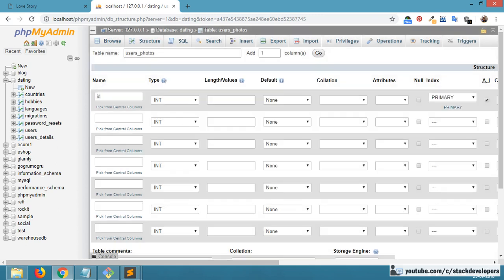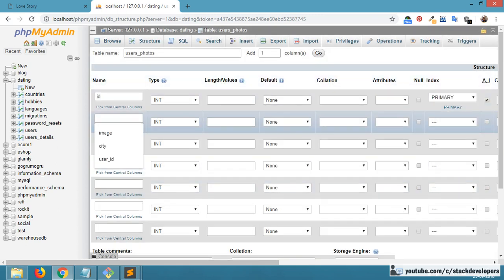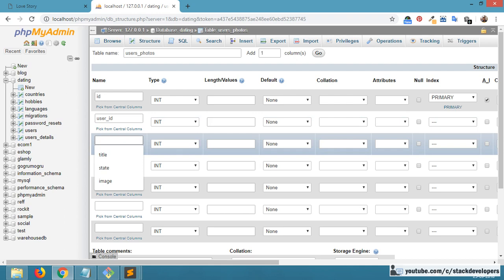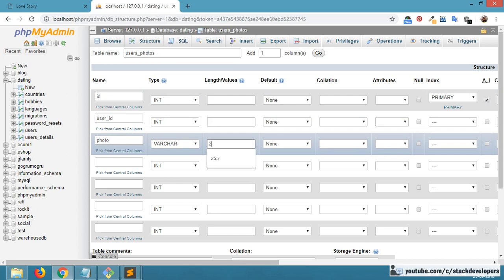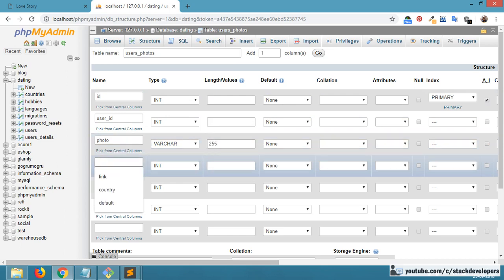Okay, fine, go primary as well, and after id we will add user id. User id we can add, and int is fine for this. After user id we will add photo. Photo we can give varchar 255, that is enough for it. So now we will create default photo.